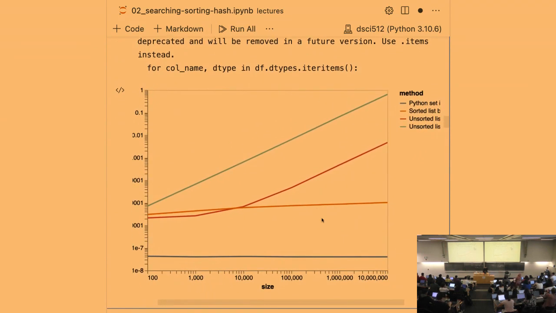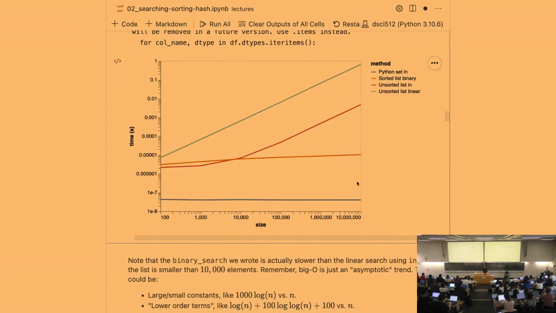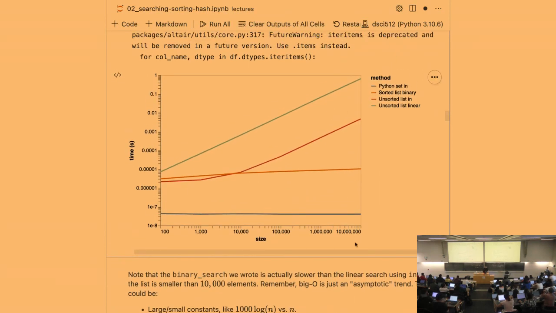Okay, so here I'm just plotting the results of our timing experiments in this plot. You can see that the Python set in is just constant. And for the sorted list binary search, you can't really see the logarithmic curve because it's increasing so slowly. You can also see that the searching within, or the linear search, basically both of them become linear after a certain data set size.